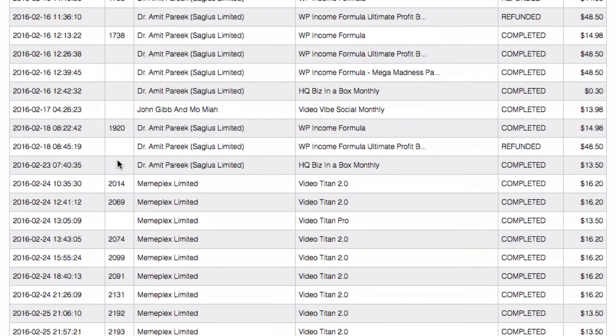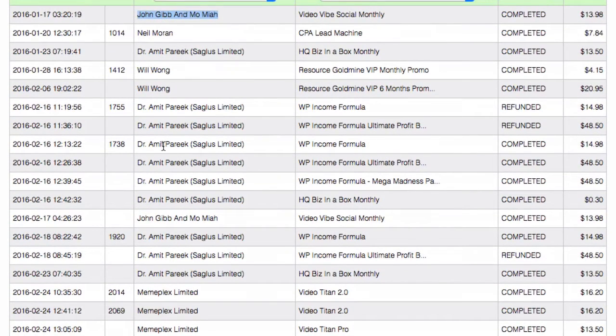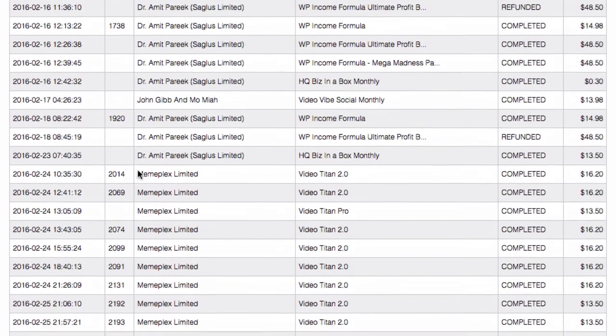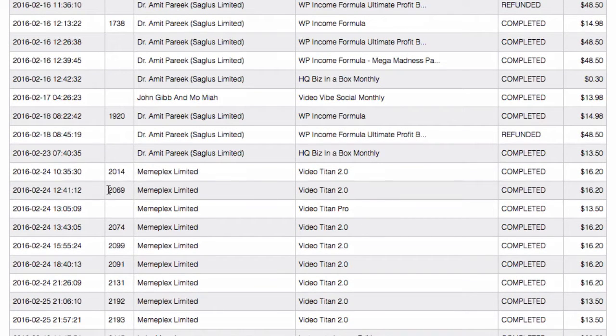So that being said, you can download the commission report if you want to, and you can edit it if it makes sense. For example, let me give you an example here, all right? Let's take this as an example. So basically, I can logically deduct here that this is the same user who clicked once, and therefore the TID is 2067. He bought the front end product Video Titan 2.0, and then he also bought the upsell, which is Video Titan Pro.